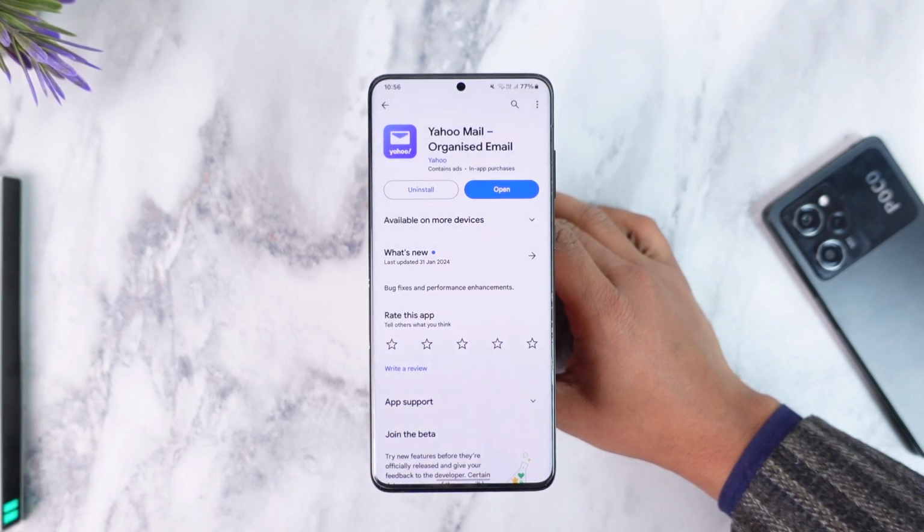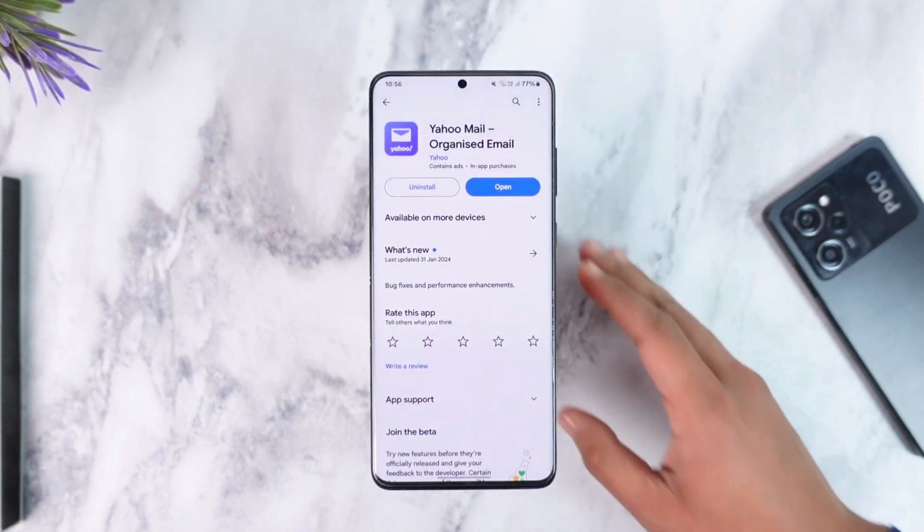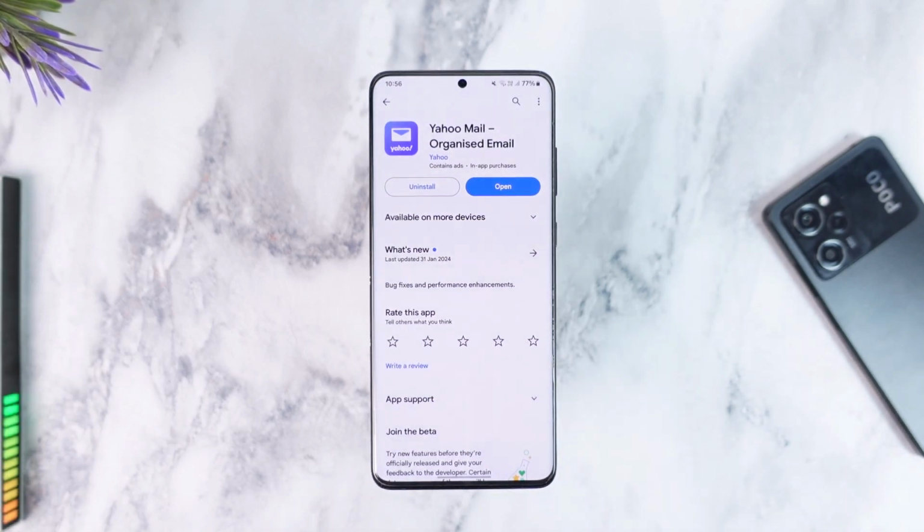In today's video I'm going to guide you through the steps on how you can change your Yahoo Mail password, so make sure to watch the video till the end. Now, changing our Yahoo Mail password is actually quite simple.